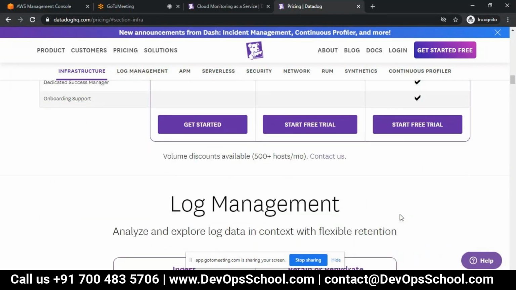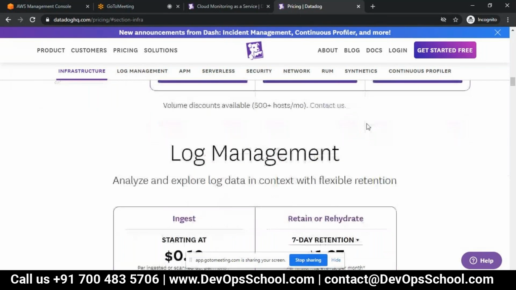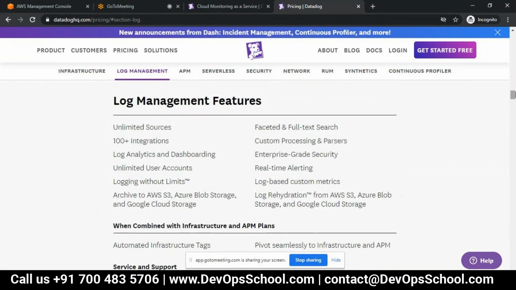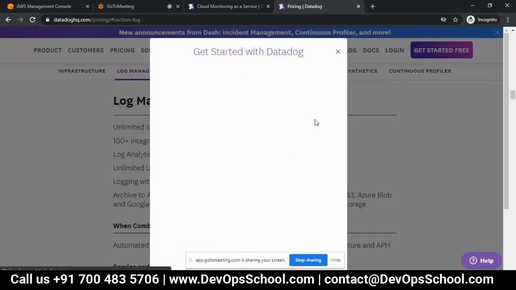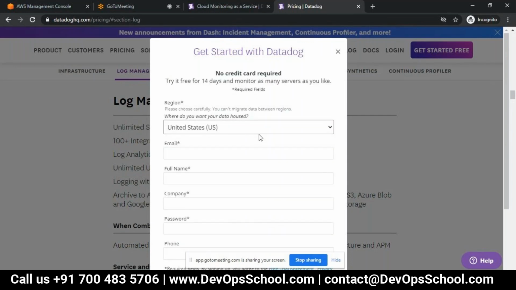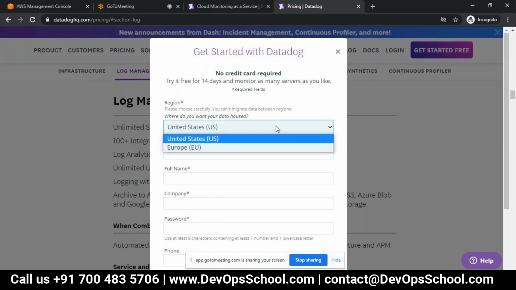So let's start with the free version. Get started free. It hosts your data in two places as of now. They are hosting services in the United States, which is their headquarters and primary location. And then, because of European laws, you can store your data in Europe as well.